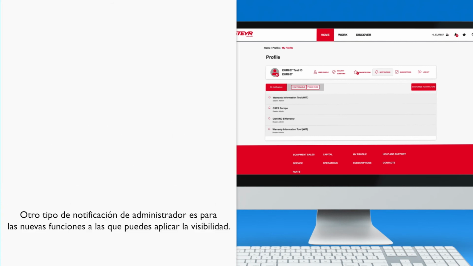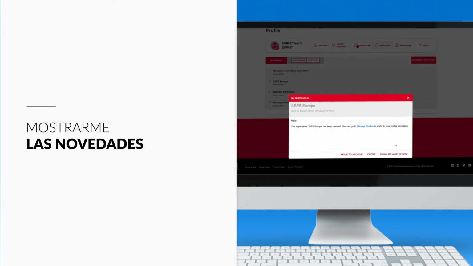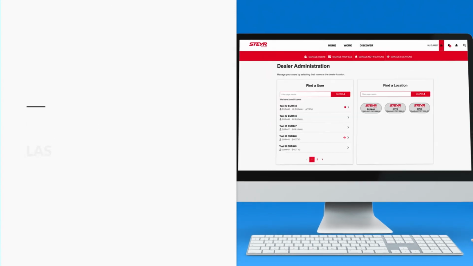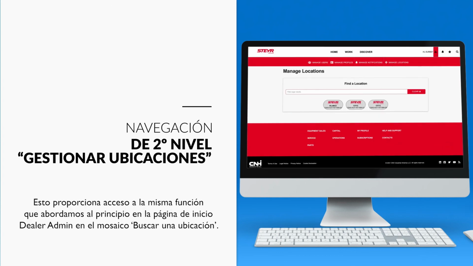Another type of admin notification is for new features so you can apply visibility. This can be done either directly on a person or leveraging the profile templates discussed earlier. Click the Show Me What Is New link to take you to the resource so you can learn more. Last is the second level navigation, Manage Locations. This provides access to the same functionality we covered at the beginning through the initial dealer administration page.